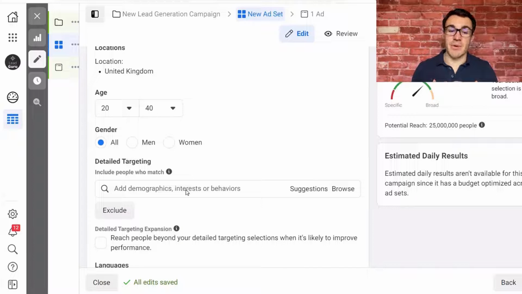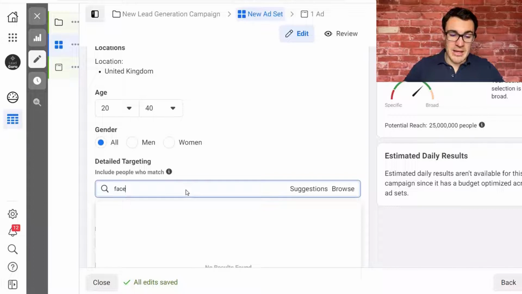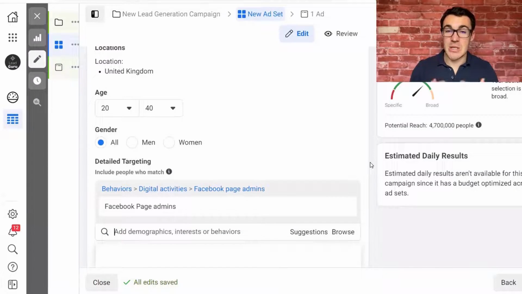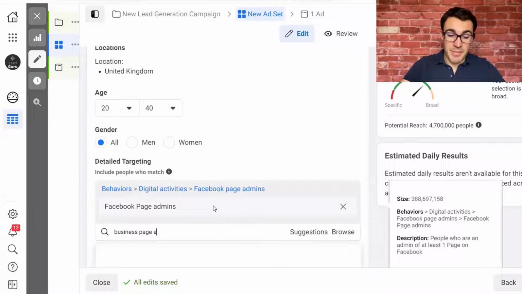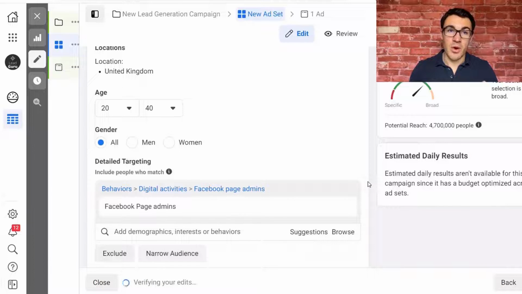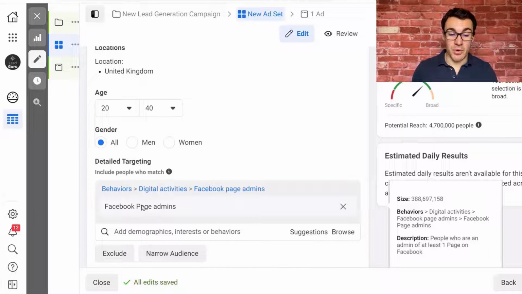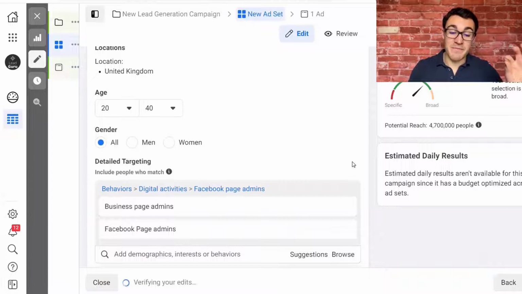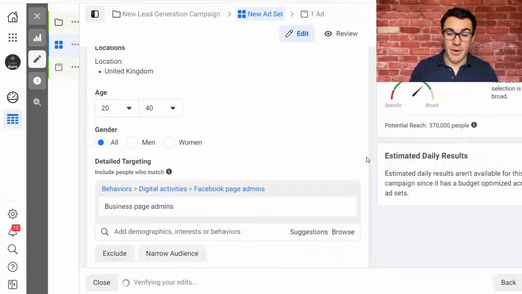So let's say, for example, I was advertising my own services. I could go in and put in something like Facebook page admins because my business is a Facebook advertising agency. We run campaigns for our clients. So anyone who is an admin of a Facebook page could potentially be a good prospect of ours. I could be more specific and go with something like business page admins because obviously there's lots of Facebook pages that are for organizations that wouldn't be interested in running any Facebook ads. Might be like local community type stuff, in which case I might want to be more specific and go with people who are admins of business pages because they're more likely to be our customers.